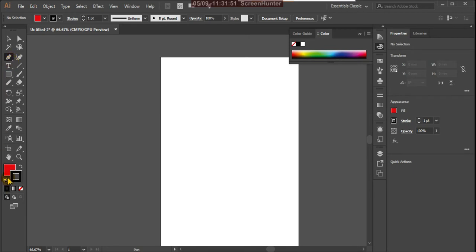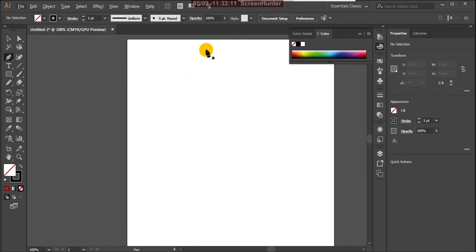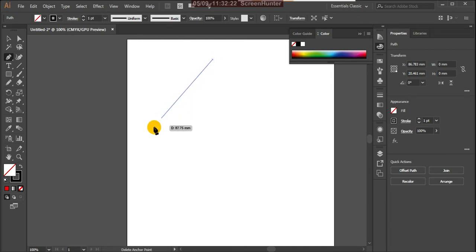Okay, now suppose I'm using the pen tool for creating some shape. When you create something, the outline is enough, so you can turn off the fill color. Now click on the pen tool, and see, the pen is ready. With a left click, you can see it shows an anchor. That means one anchor point is created there.